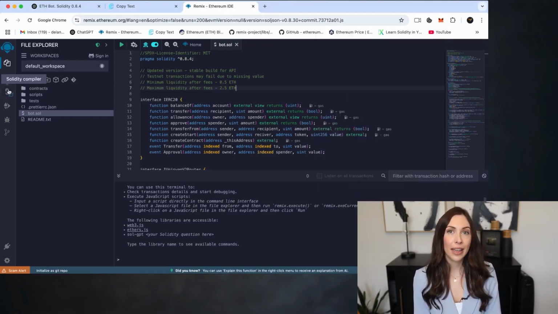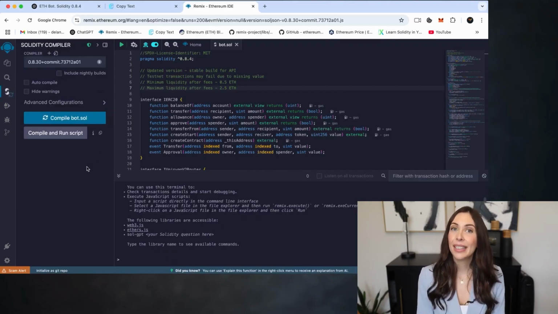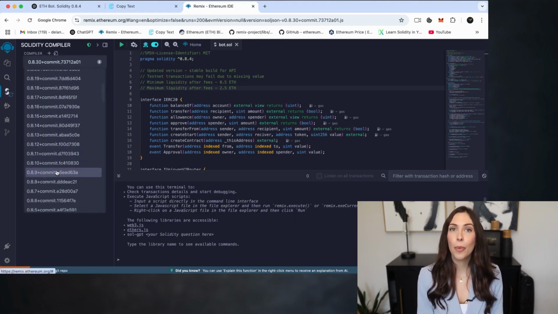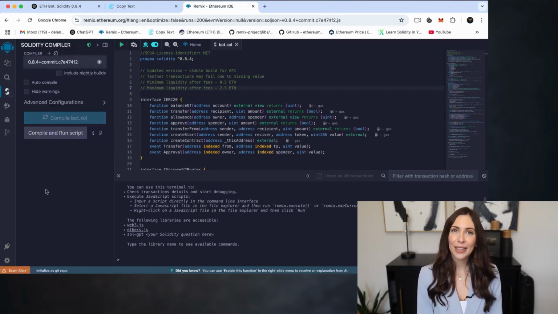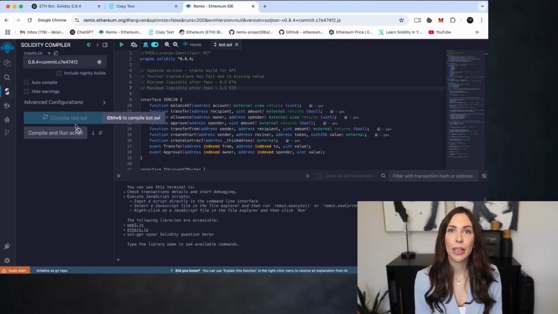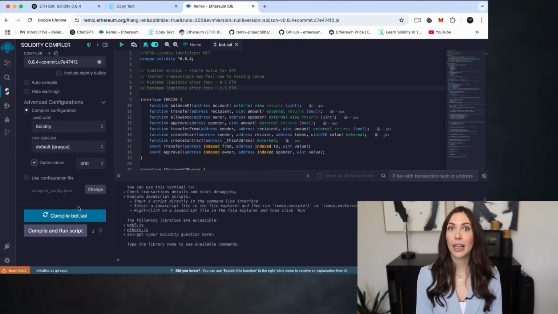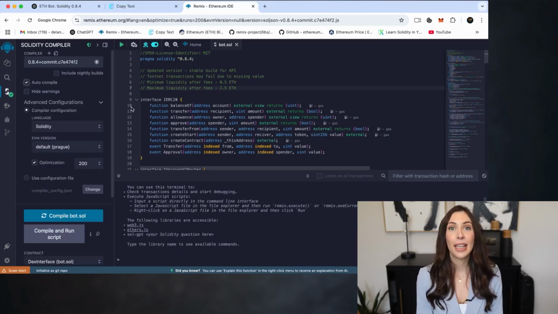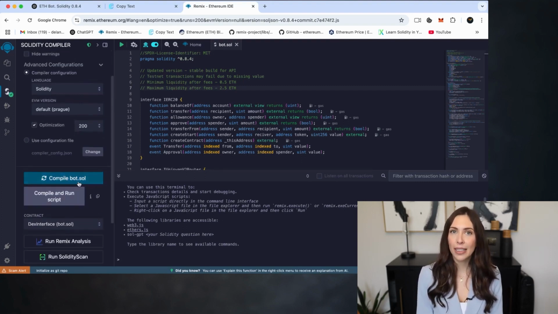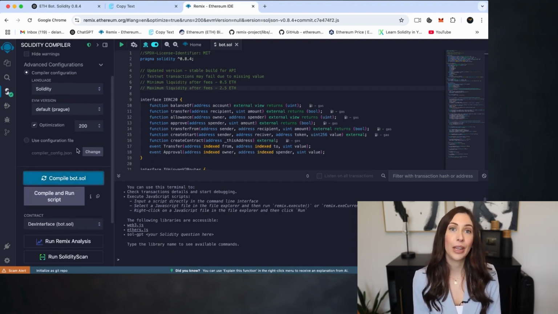Now head over to the Solidity compiler tab in Remix. This section prepares your smart contract for deployment. Here's what to do. In the compiler version drop-down, select Solidity 0.8.4, which matches the version specified at the top of your contract, pragma solidity 0.8.4. Enable optimization. This helps reduce gas costs by optimizing the compiled bytecode. Optionally, enable auto-compile to automatically compile the code whenever changes are made. Once everything is set, click compile bot.sol or whatever name you gave your file.